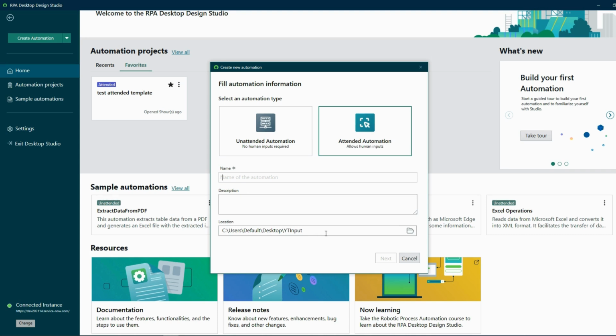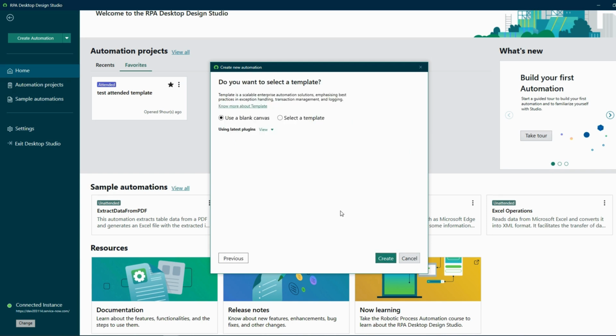So now let's start with the attended automation. So click demo. Let's click on next now. In the previous version, there was no option called next. Directly you had to create your attended automation by providing your name, description, and location. And when you click on next, you have different features.